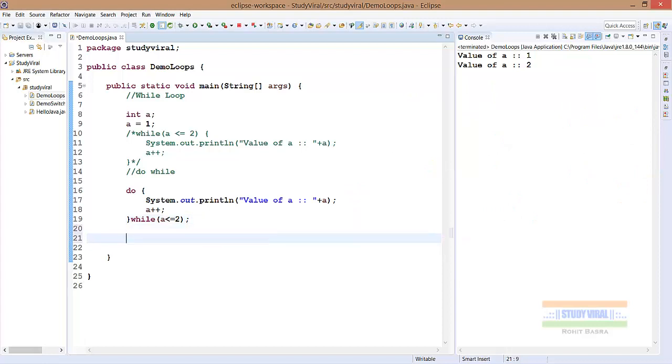And the last and third one, that is the for loop. Let me make a comment over here. For this for loop, I can use again int a is equal to value 0 or 1 semicolon, a is less than some condition, for example 3, and a plus plus, then the body of the loop.